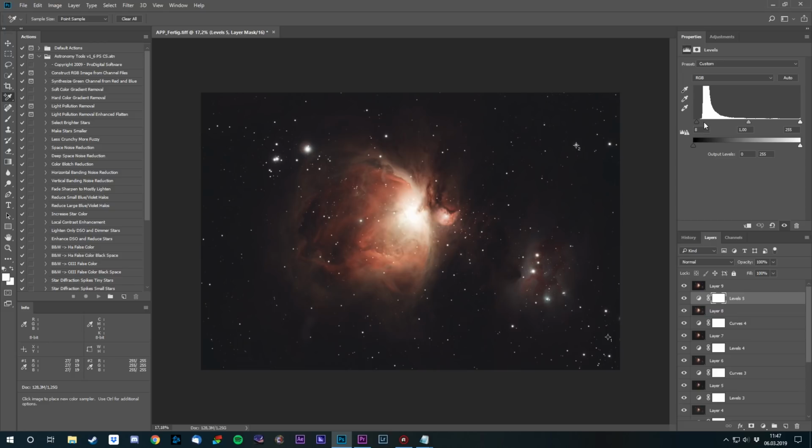And in the levels you can see we are almost at the max of what stretching could bring. So you can see the background almost to the left here. And if the background touches the left side, we can't stretch anymore without bringing in too much noise.